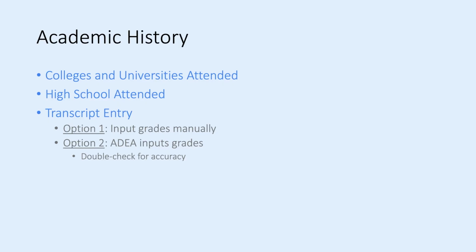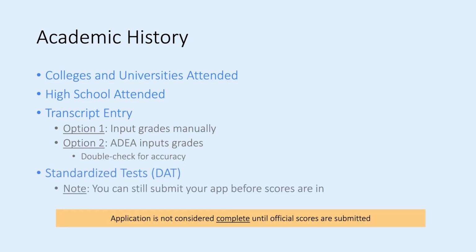This is also where you'll put information about standardized tests, including the Dental Admissions Test, the DAT. You will have the option to report your planned test date and input unofficial DAT scores if you already have them. You can submit your application before receiving your official DAT scores, but your application won't be considered complete by dental schools until your official scores are submitted.